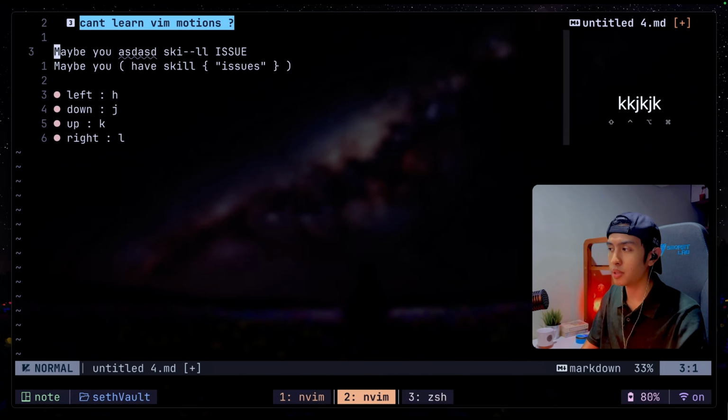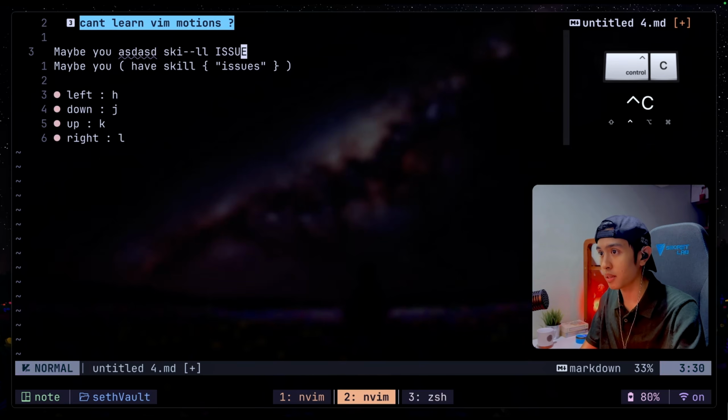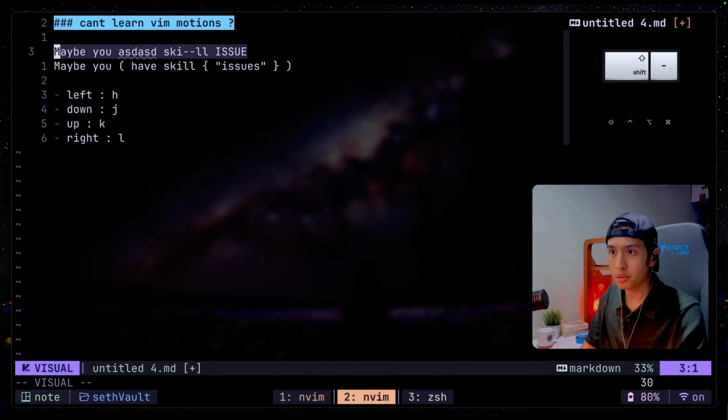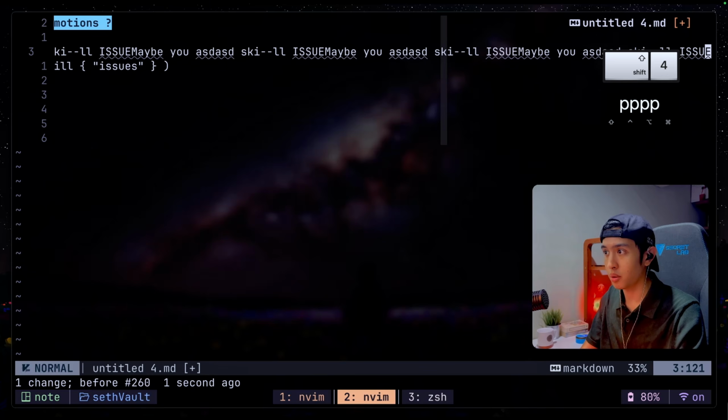You can also use a 2-character combination as well. So for example, you could do something like V and dollar sign to select till the end of the line, or V and underscore to go to the first letter. Y and dollar sign works as well, and that yanks the whole line.